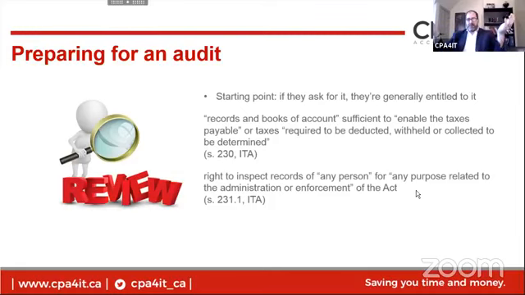So when you're preparing for an audit, it's important to recognize that generally speaking, CRA is entitled to anything that they request. The Income Tax Act specifically states that records and books of accounts sufficient to enable the taxes payable or taxes required to be deducted, withheld, or collected to be determined. It's pretty broad. Anything that supports the taxes is information that they're entitled to request.